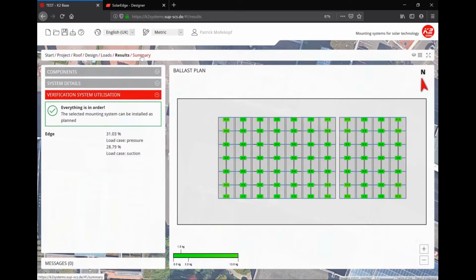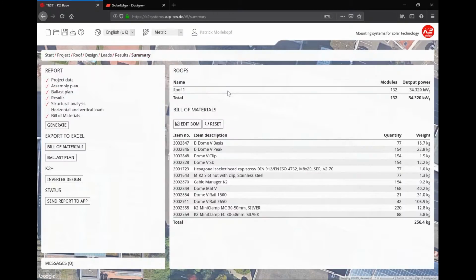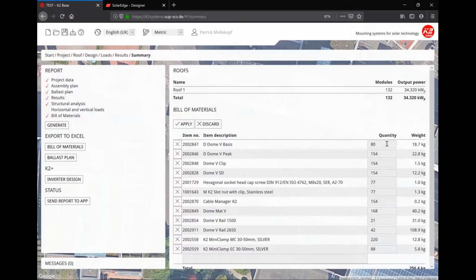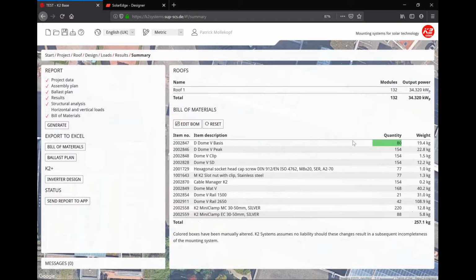So we can then move on to the summary page, where you would have several possibilities, like over here in the roof section. In case you have more than one roof in one project, all of those would be shown individually with the number of modules and the power output. You have the bill of materials down here, which you can edit in case you want to have some spare parts. Like let's say I want to have 80 of the DDOMV bases, I can just apply that. And you also see that you manually edited that. So in case you open the project again later, you see that you did change something here.